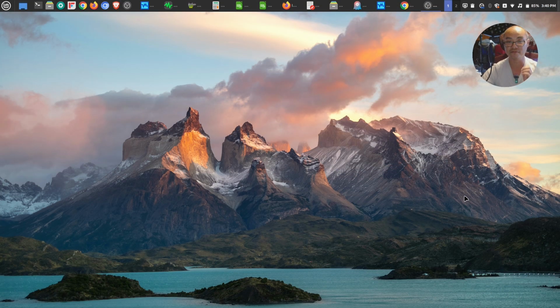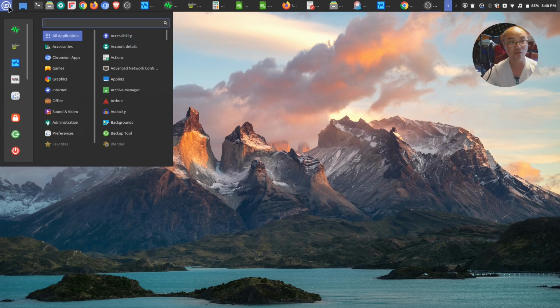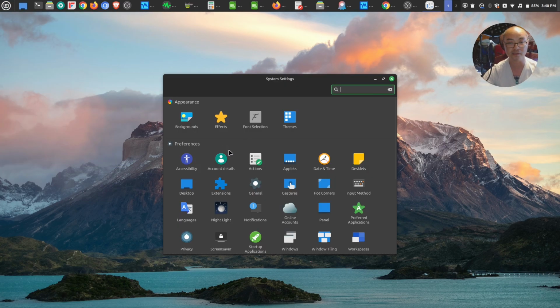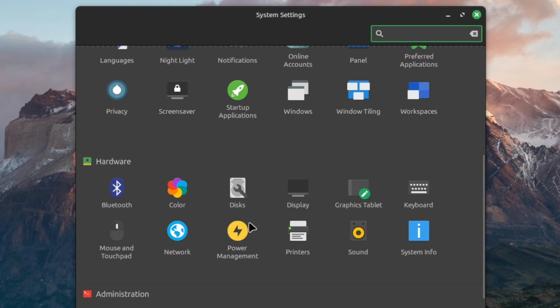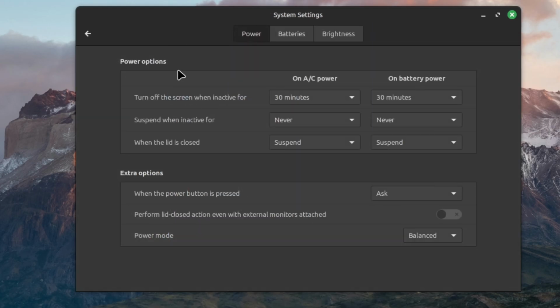So the fix for this fan problem is super easy, and it's something that can be easily overlooked. But I'm going to show you how to do this in both Linux Mint and Windows. And so in Linux Mint, all you have to do is go to your menu, then go to System Settings, and then you're going to scroll down till you get to Power Management. And under Power Management, you see this thing called Extra Options, and then you see Power Mode. By default, it's set to Balance, so all you have to do is choose Power Saver from the drop-down, and that's it.